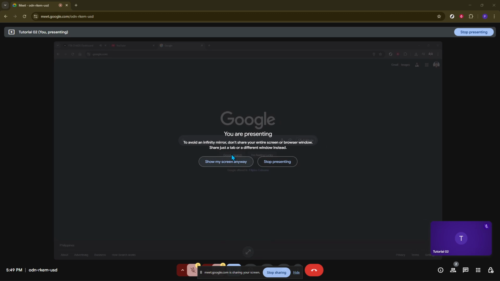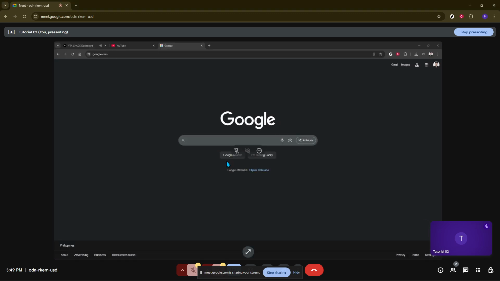As soon as your screen is actively sharing, you'll notice an additional pop-up prompting you to enter full screen. This is the key to taking full advantage of your display space. Click Enter Full Screen to maximize the visual experience for both you and the meeting attendees.